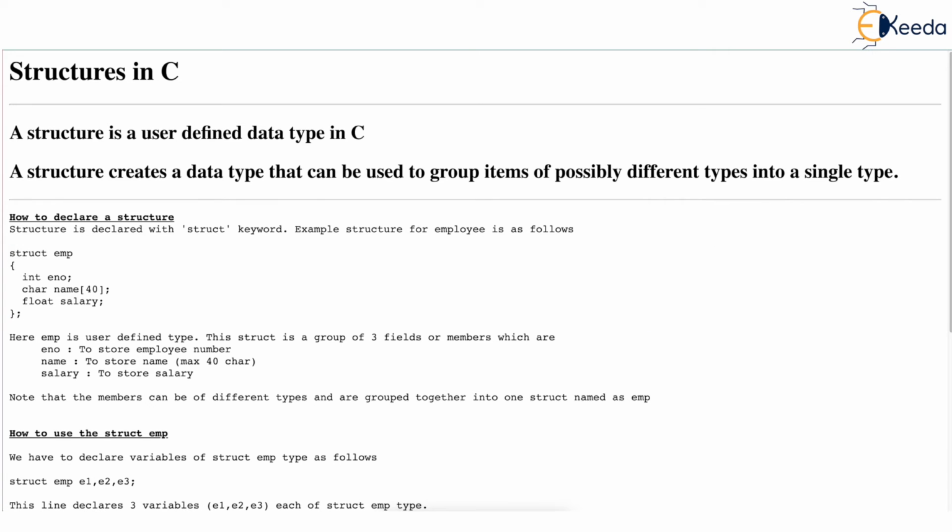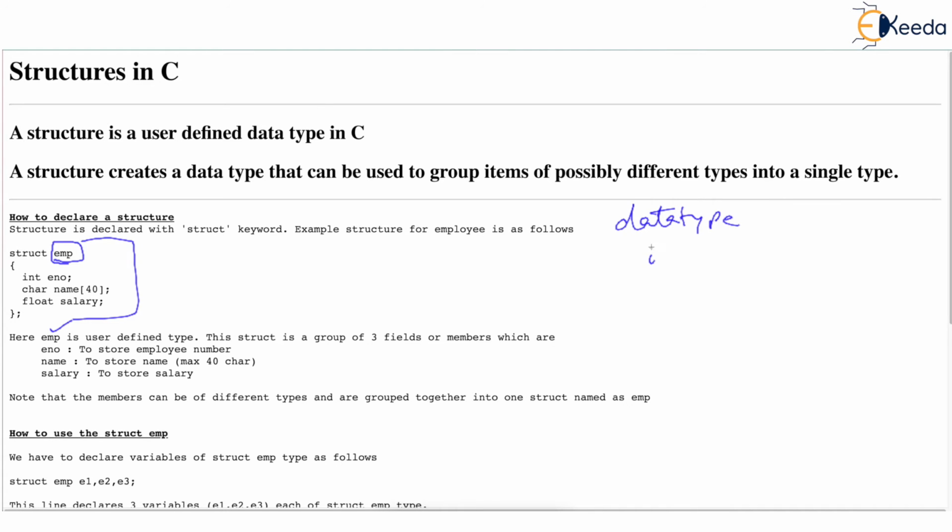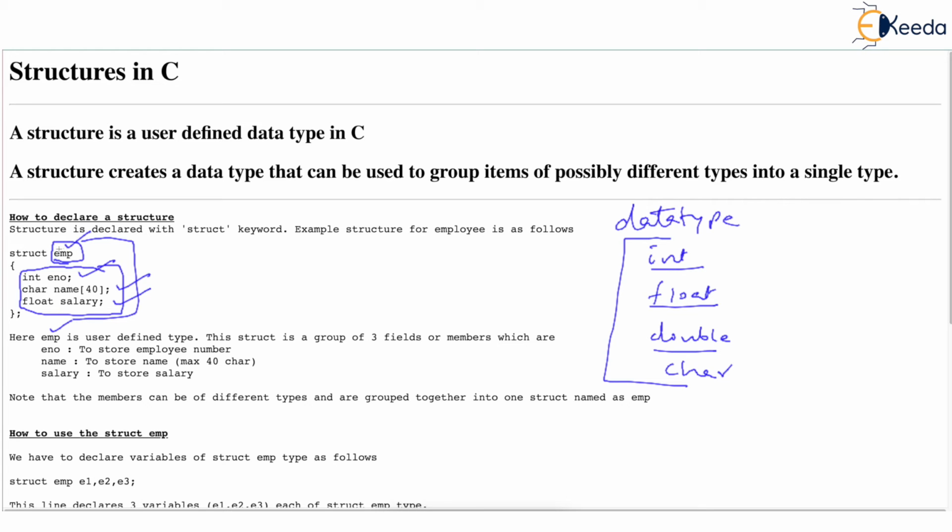So I have given an additional definition below this structure declaration here. See, here EMP is a user defined data type. This is now known as a user defined data type. Watch out. We know that there are built-in data types in C language like int, float, double, char. These are built-in data types. But now using a mixture of these built-in data types, see how int, char, float, using a mixture of this, we have created a new data type. This is a user defined data type, EMP.